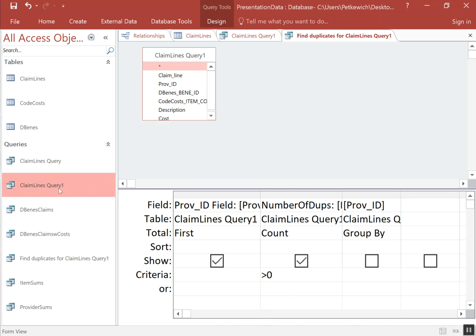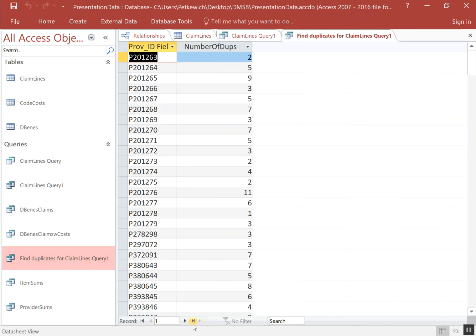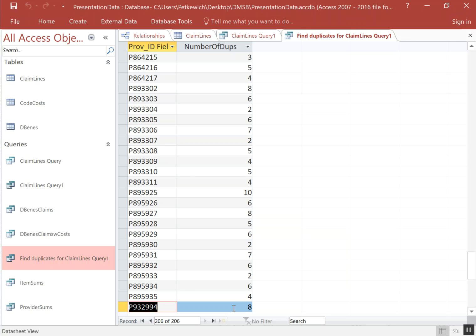Let's change that to 0. Let me go back and look at that query now. Oops, claim lines 1. This one, oh, the find duplicates query. Let's go to the end. Now I'm back to the same count of providers I had before, the 206. Okay, but I'm not done yet.